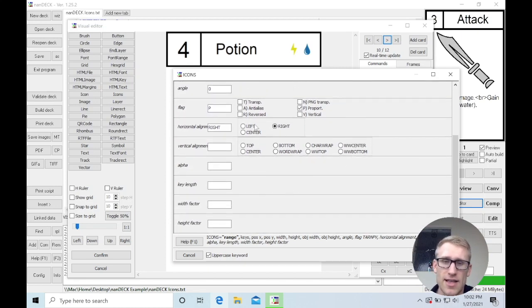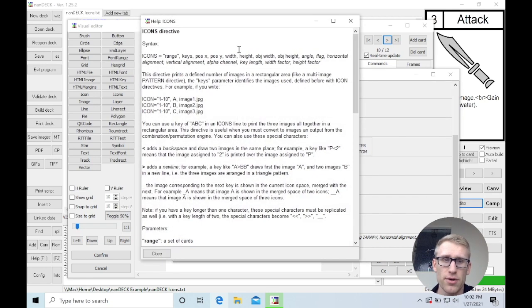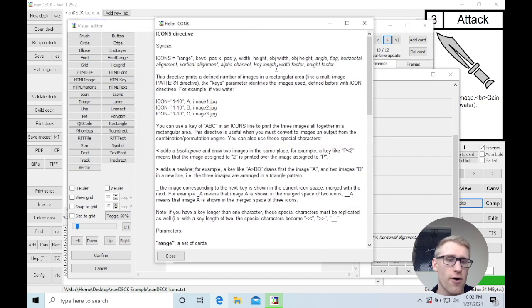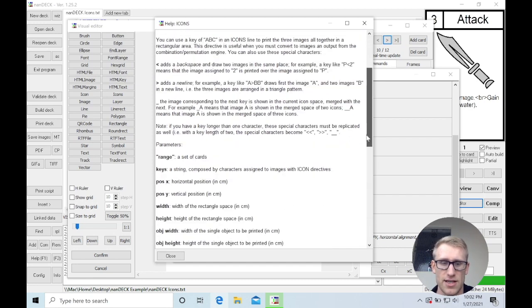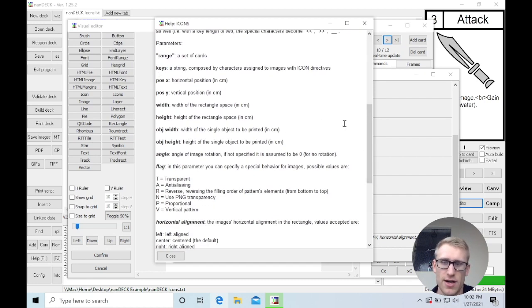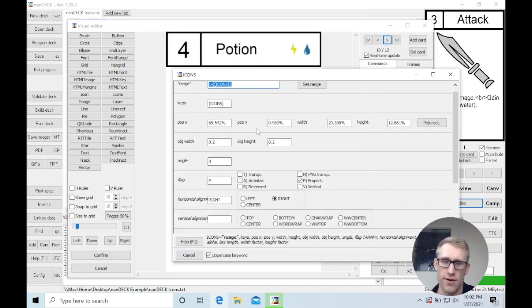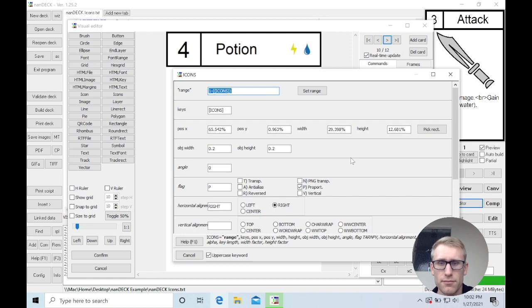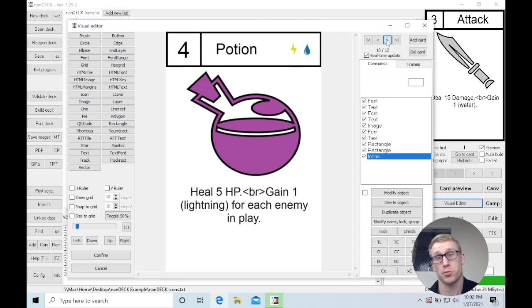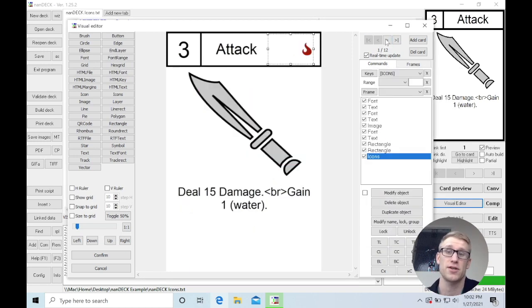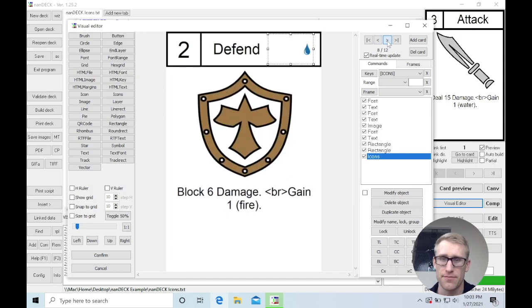Great reminder is that the nanDECK manual has tons of good information, and it's hot linked here with this help. If you open this, it's literally just going to tell you all about the icons directive. It's going to tell you here's what every parameter does, and some examples of what you might do. That's very helpful if you're confused about what happens if I change this. But for our purposes, this has pretty much accomplished what we want. If I was prototyping and just wanting to test this game, that gives me all the information functionally to be able to test it.